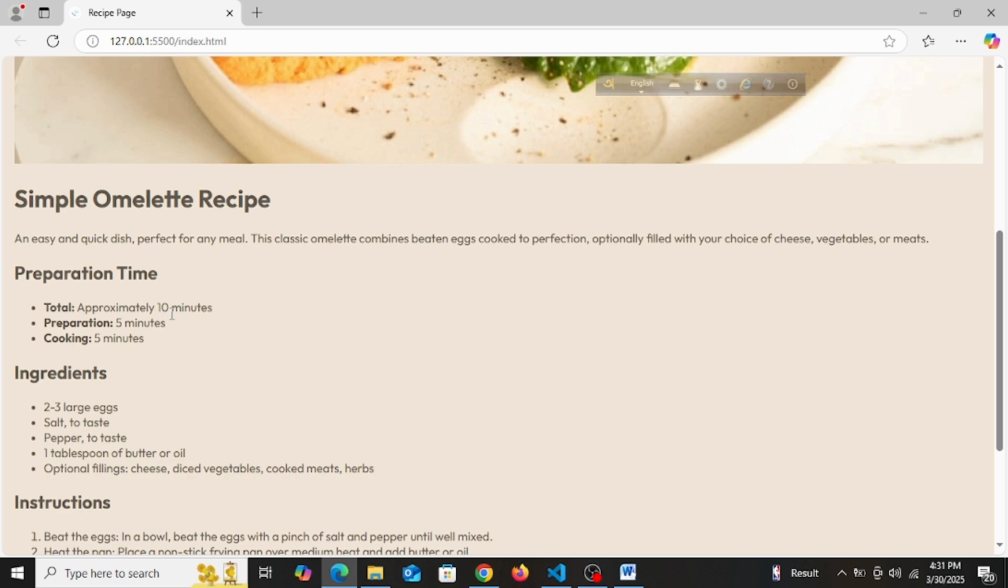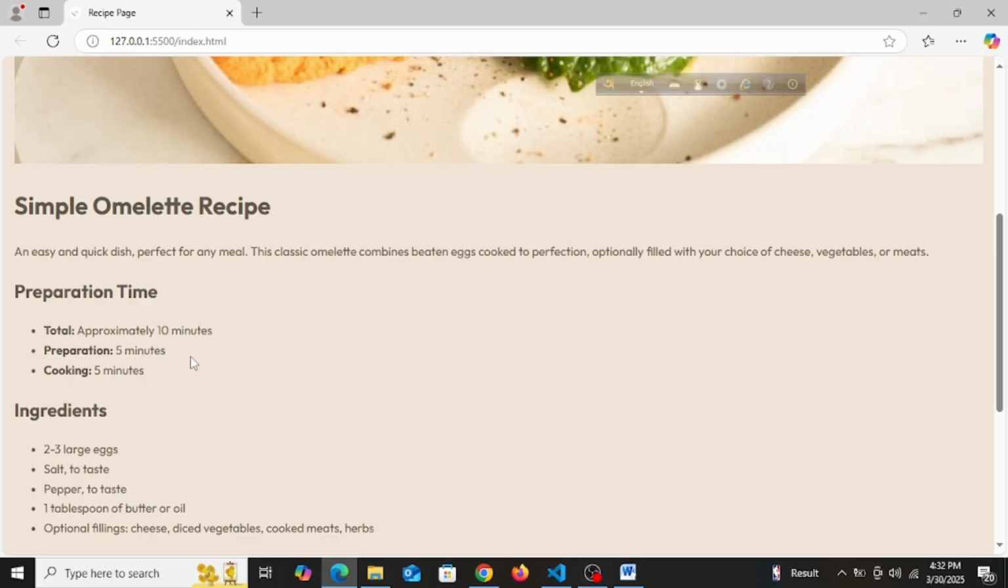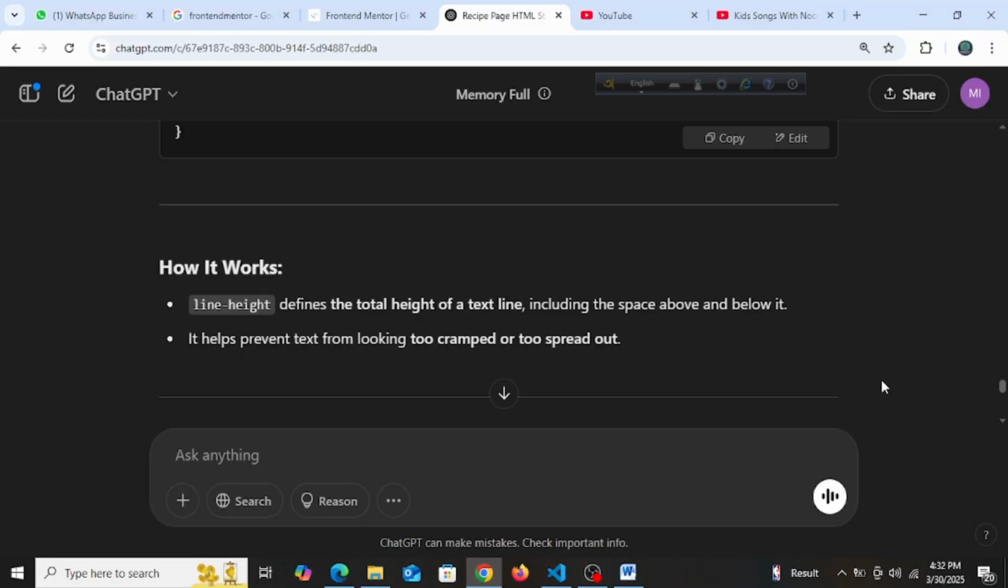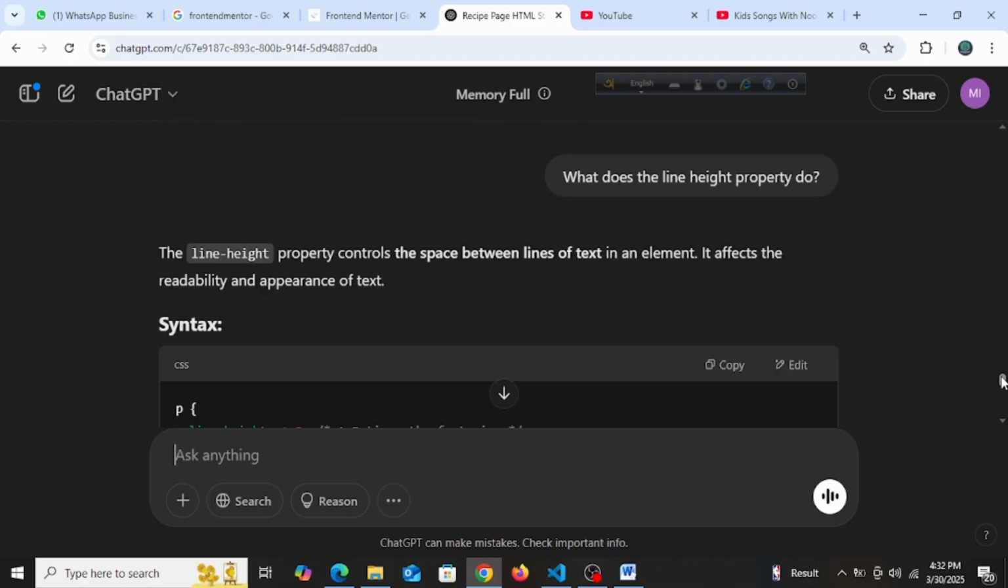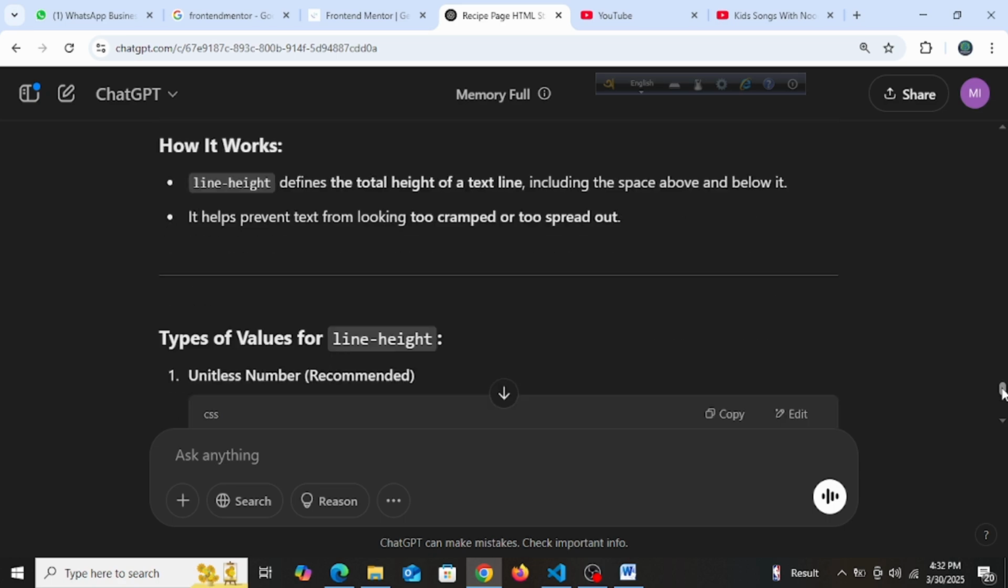Okay, so now you can see like this. When you do the line height, what does this include? It controls the space between lines of text and elements. It affects readability. How does it work? Line height defines the total height of a text line, including the space above and below it. Including the space above and below it, this is the thing we need to focus on. It helps prevent text from looking too cramped or too spread out.